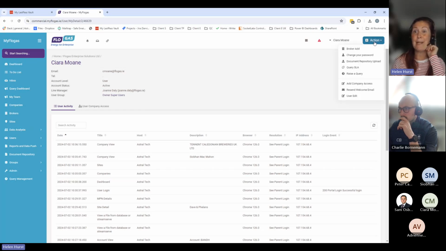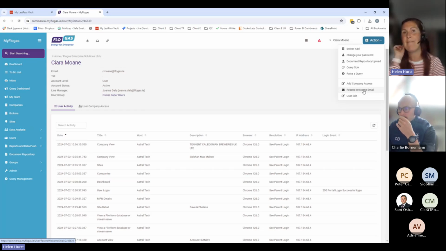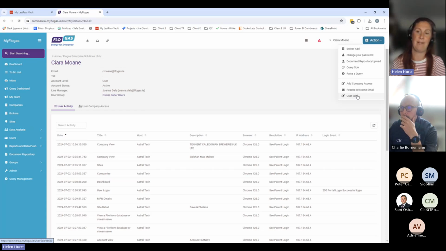In the action button, there's a number of things that you can do. So you can change your password. Because Kira is an admin user, she can add a broker, she can do document repository uploads, she can add company access. Resend welcome email is one you may use from time to time with customers. So if they rang you and said, I know I had an email, I can't find it, you can just re-trigger their welcome email to them, and a user edit. So if a user rings up and says their telephone number's changed or that one of the entries needs updating, you can do that there.